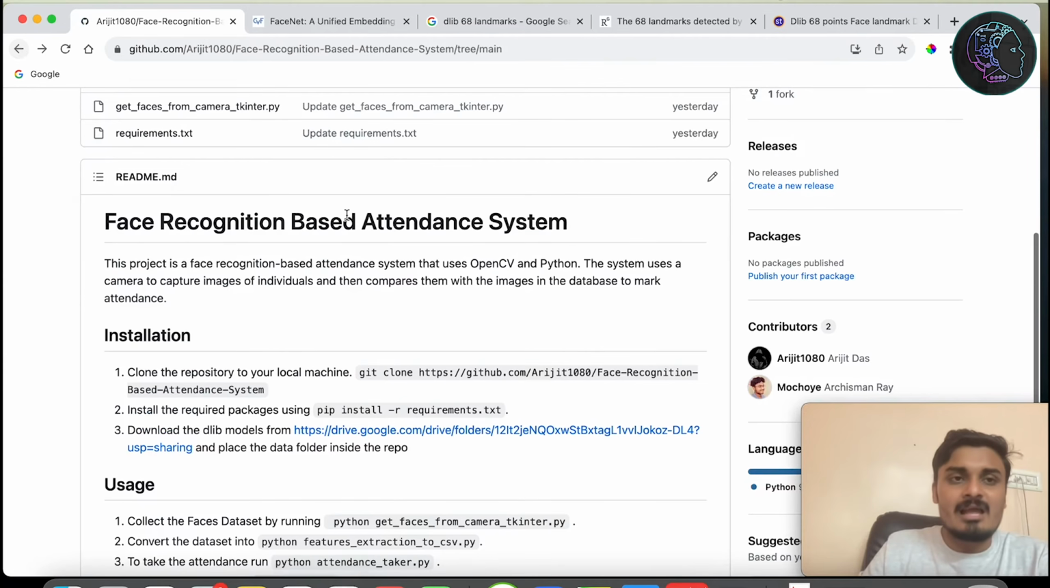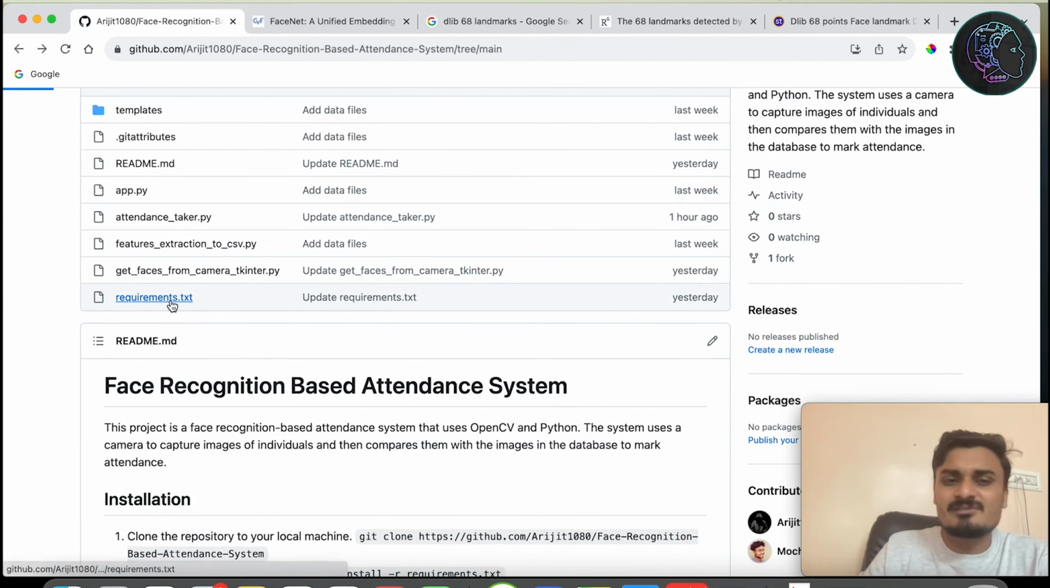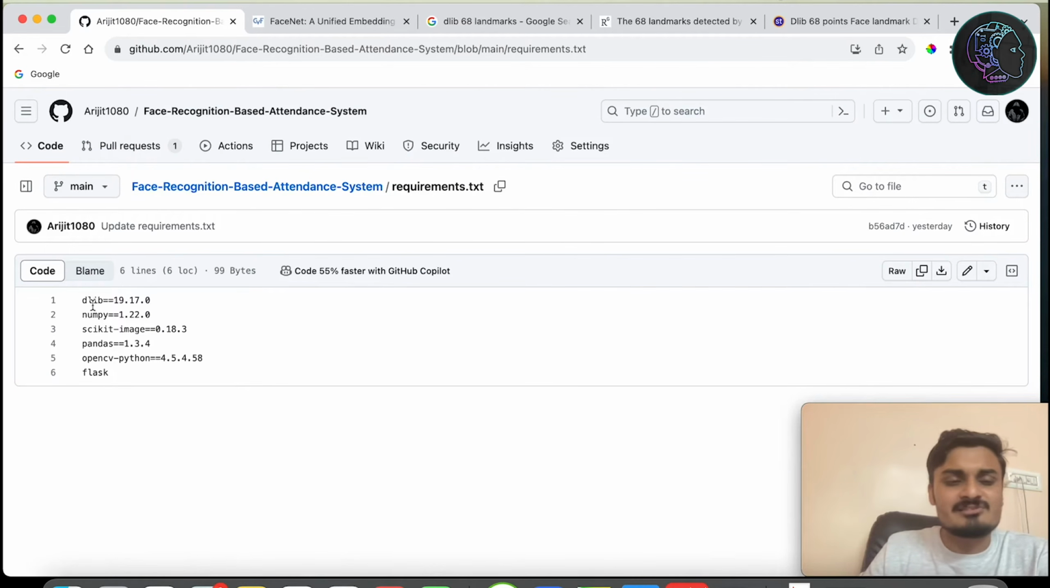Coming to the required libraries, you don't have a lot of libraries. They are dlib, numpy, scikit-image, pandas, OpenCV-Python, and Flask. These are all things you need to install.